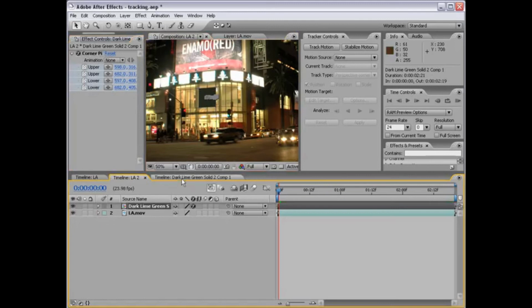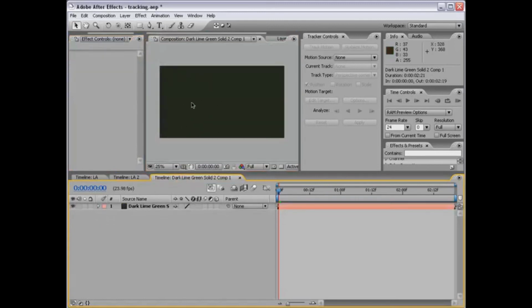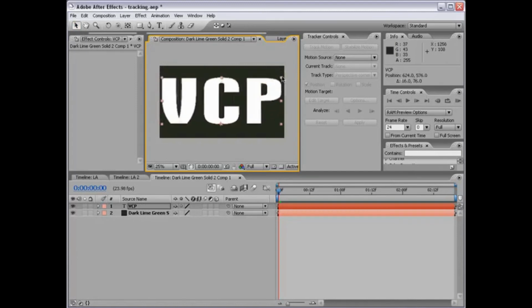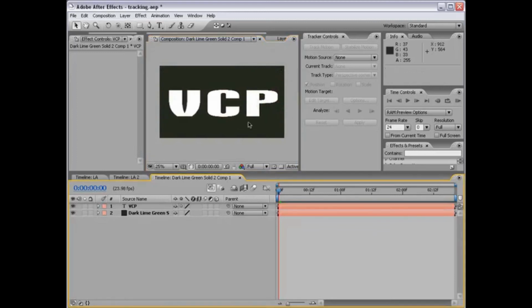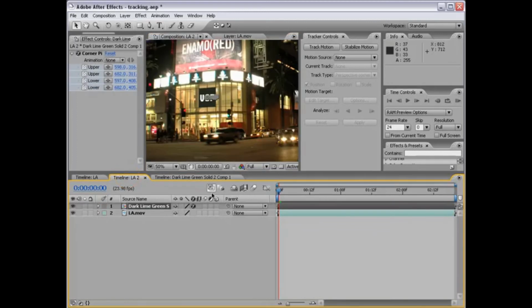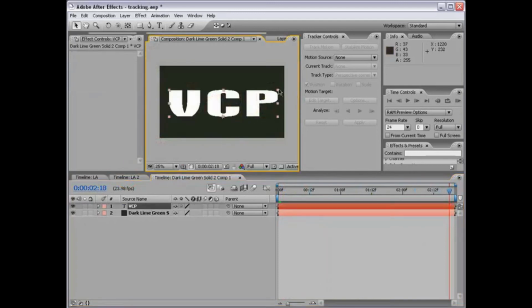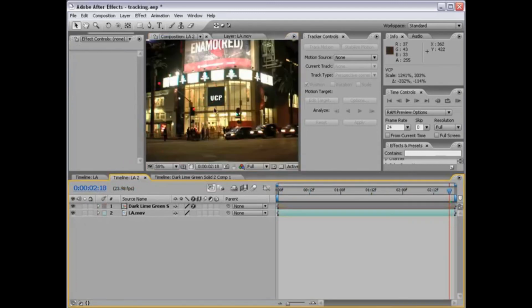Now, if I go back to our pre-comp, I could add text to this layer. So I'll take the text tool, click in the composition, and type VCP. And then I'll take the arrow tool, and we'll scale this up. And we want to scale it up to really stretch this particular document, just about like that. So now when I go back into my LA comp, you can see our VCP logo is on the wall and it's looking good. Now, we can also go back in here and scale this down as needed to make it look proper in here.